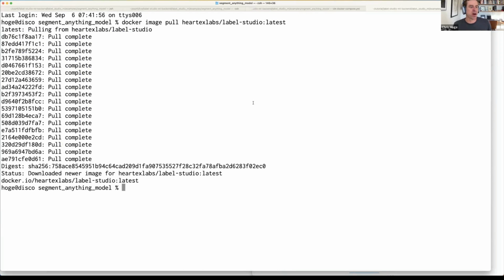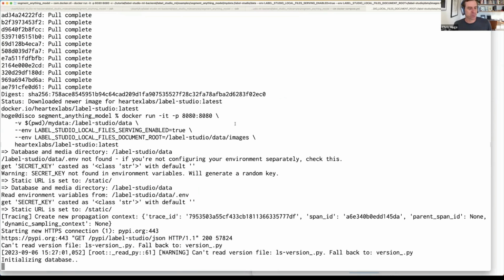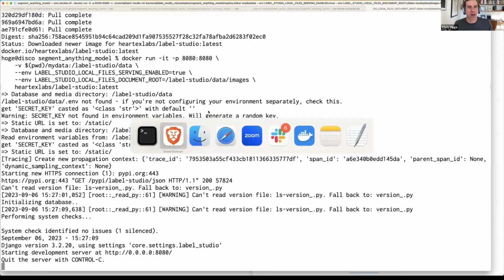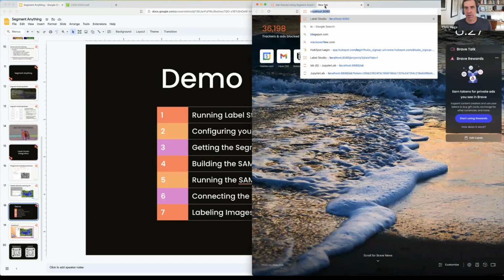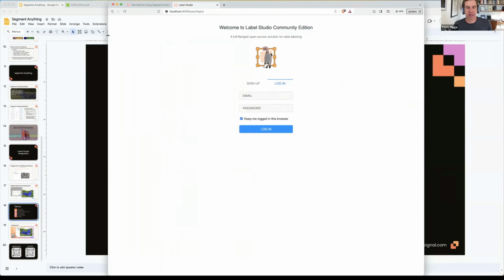So in this window, I've made sure that I have the latest version of Label Studio downloaded, and I call Docker run, and it's going to start up. It's going to initialize the database. So this is just a brand new installation of Label Studio up and going. So if we come over to our browser, we're going to see that we have Label Studio Community Edition running.